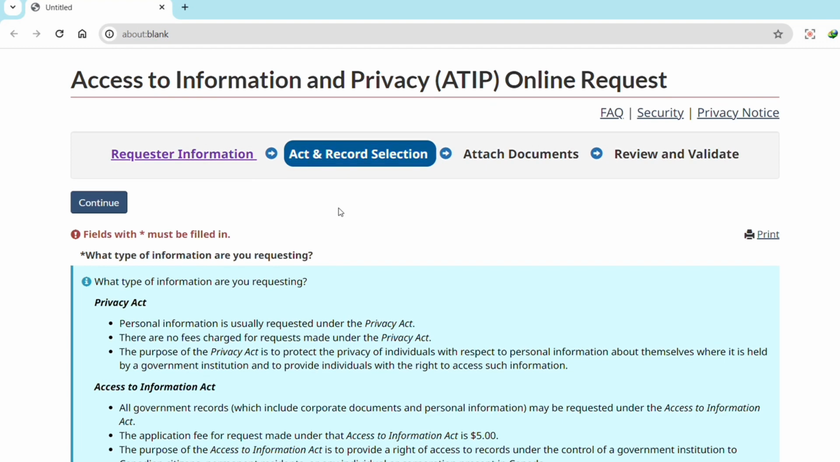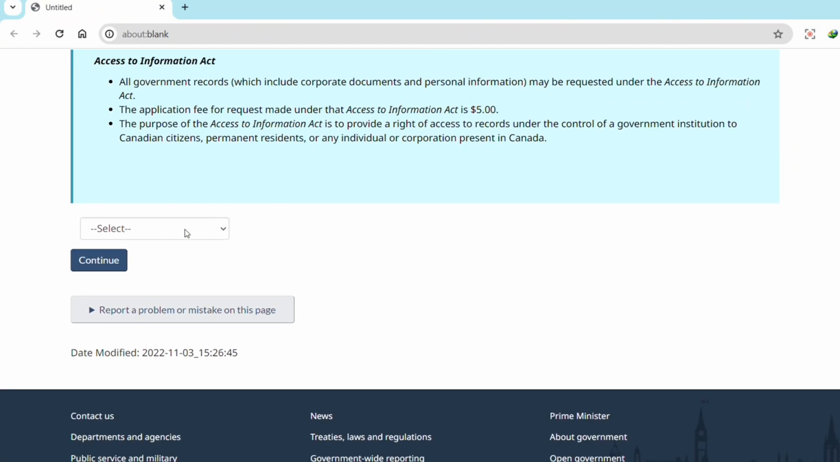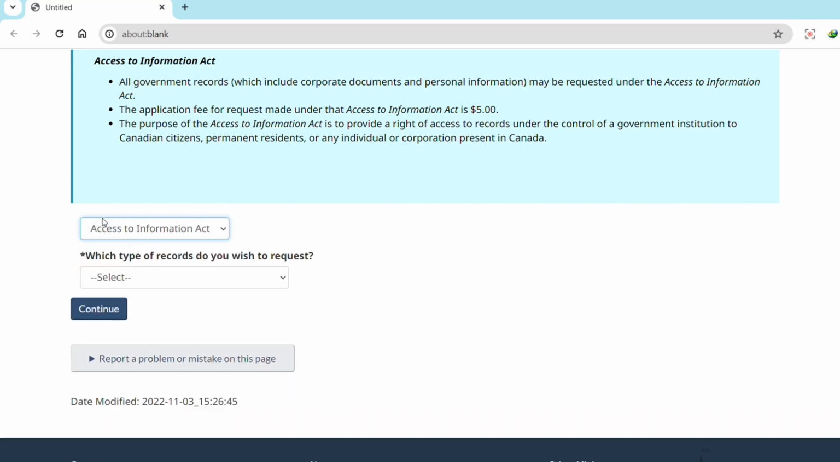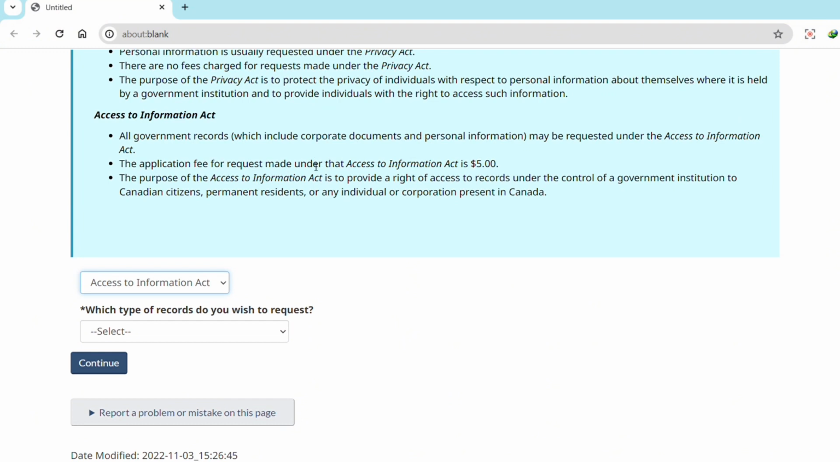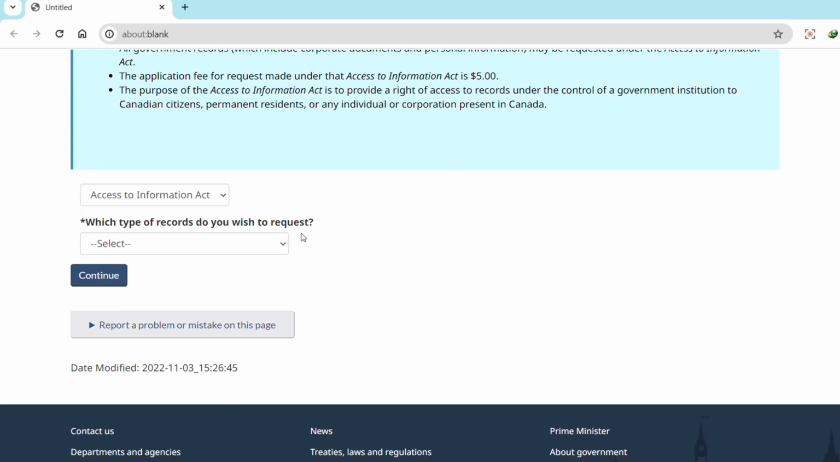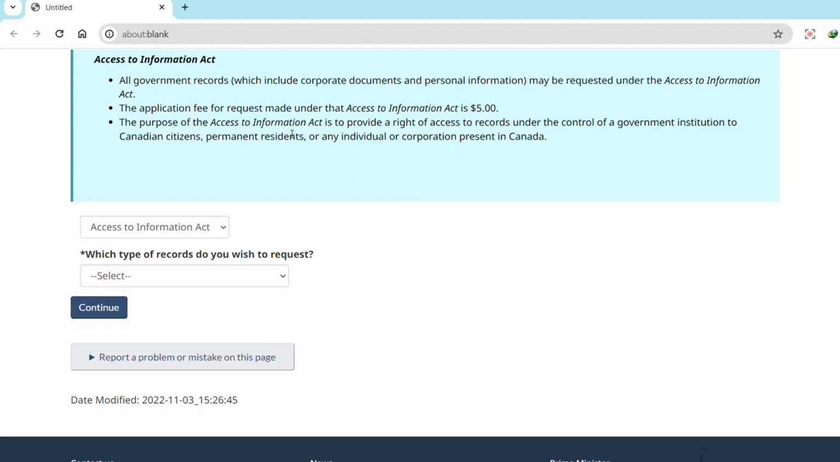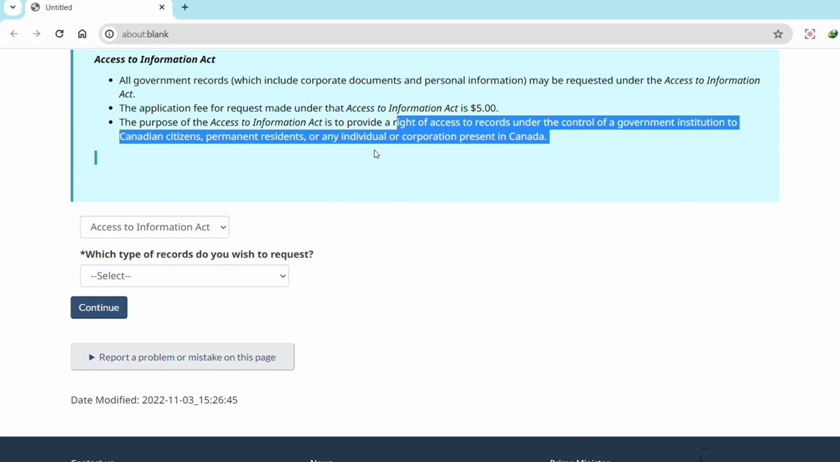In the Act and Record Selection section, you need to select the act you'd be requesting the information under. So in our case, it's the Access to Information Act. You need to select that. It will only cost you Canadian $5 and it will include your corporate documents, personal information and reason for refusal. To make a request under this act, you must be a Canadian citizen, permanent resident or temporary resident.